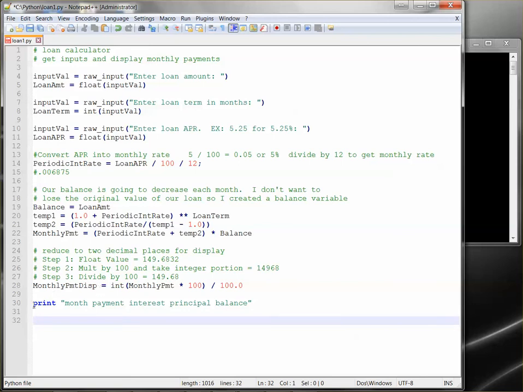Then finally, the next thing we're going to do here is print some headers for our table, since we're going to print out many months of information. These are our column headings. What month is it? What's our payment for the month? How much interest are we paying this month? What's the principal that we're paying off this month? And what's the balance on our loan?